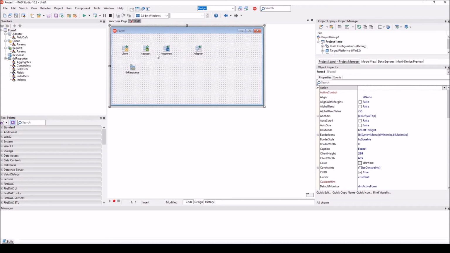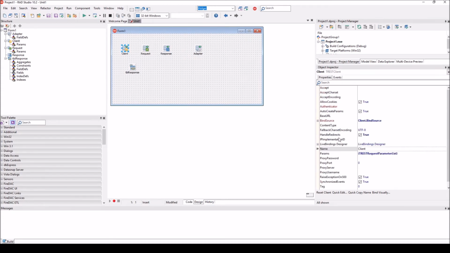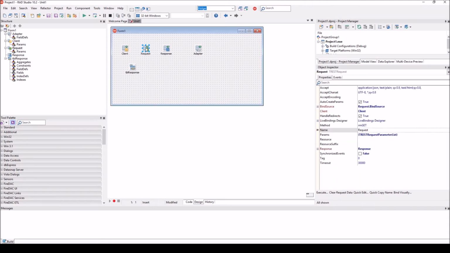We need one more step in order to make the REST request work. We need a URL. I simply copied that from Pavel's blog. So we go to the base URL property and insert the URL. This is all it takes to consume REST APIs using Delphi. You right-click the request, click execute, and here you go, response 200, okay.